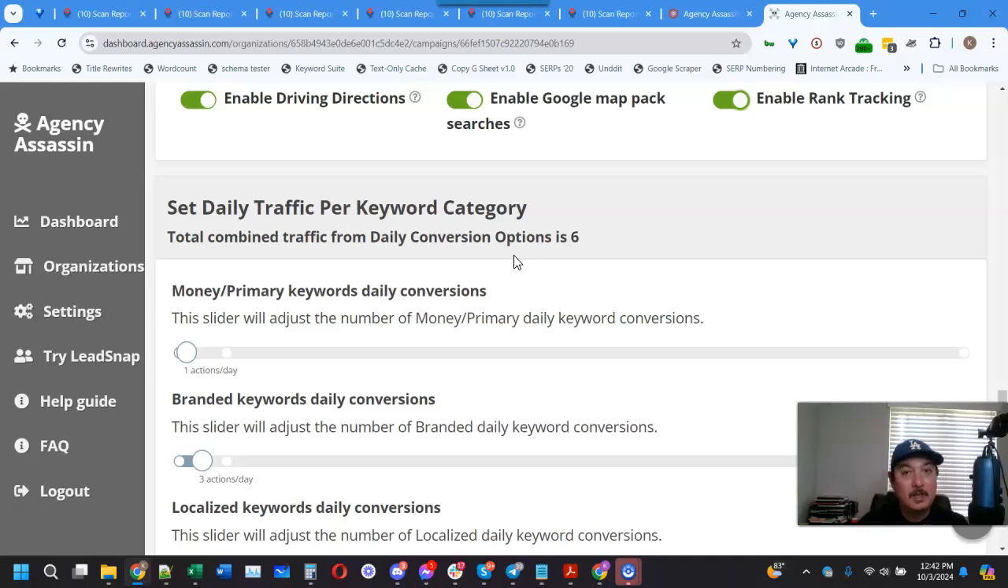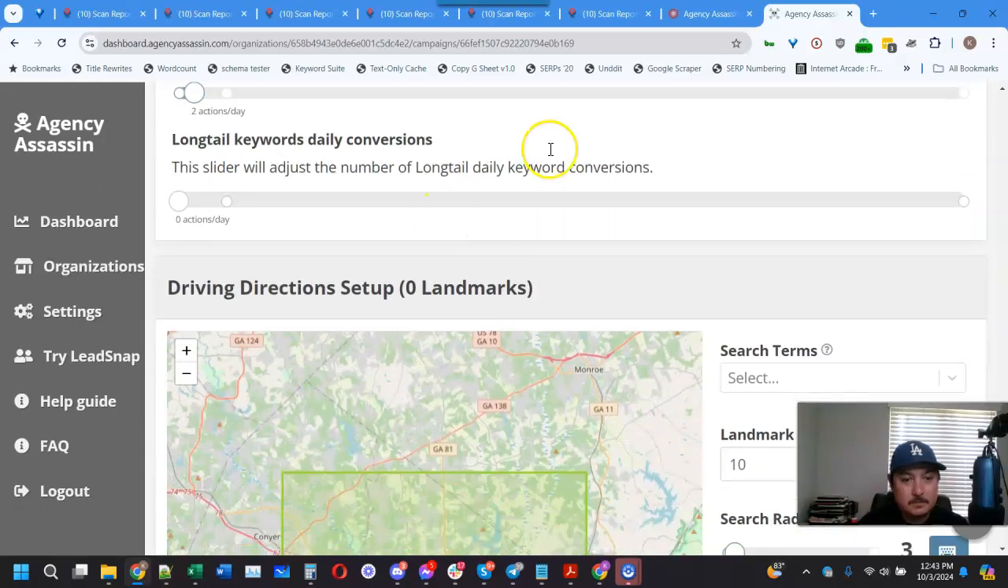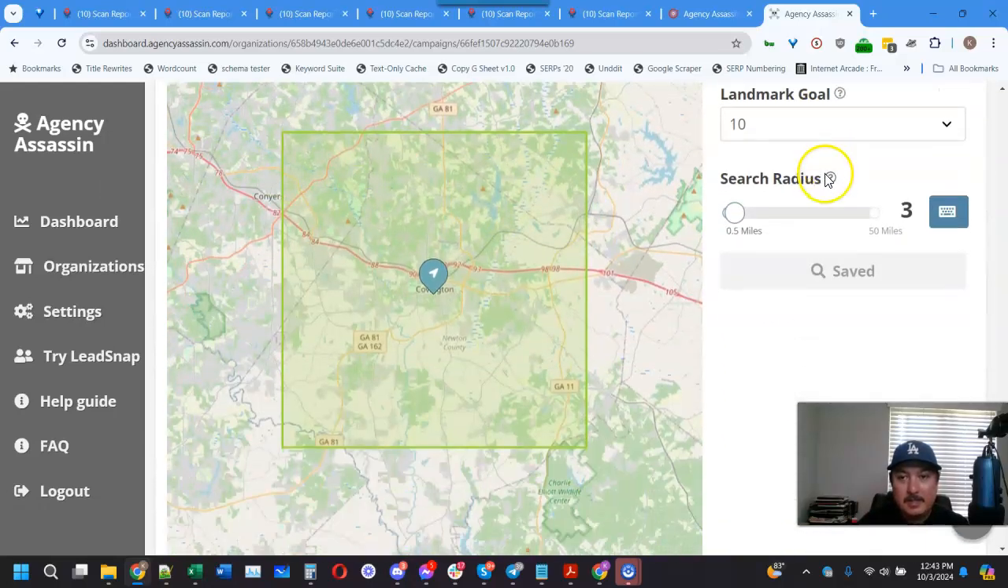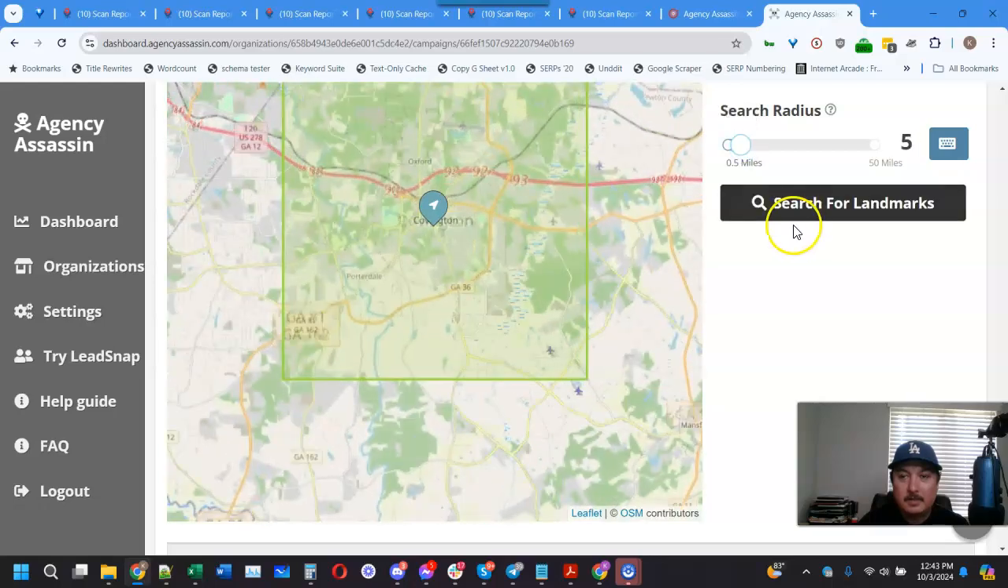If you want to go more full bore into your money or your localized, make sure you have an aged GBP with some entity behind it. So let's see, we've got 3 branded, 2 localized, 1 money primary. That looks good to me. Driving direction setup, we'll do, let's do 5 miles. That looks natural.